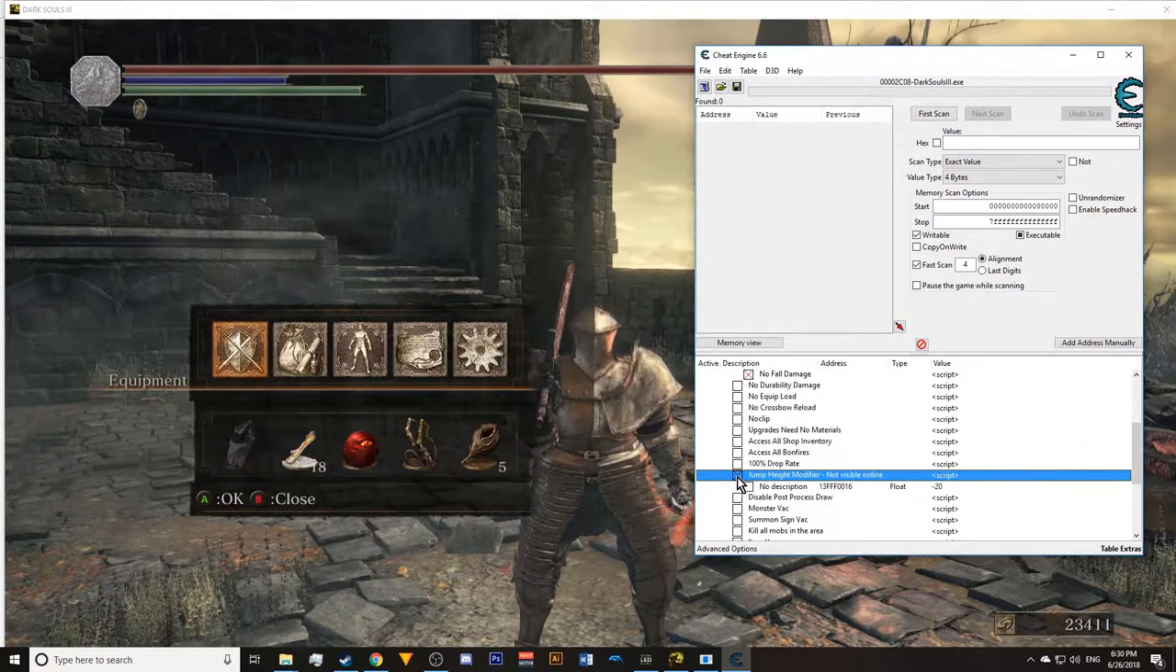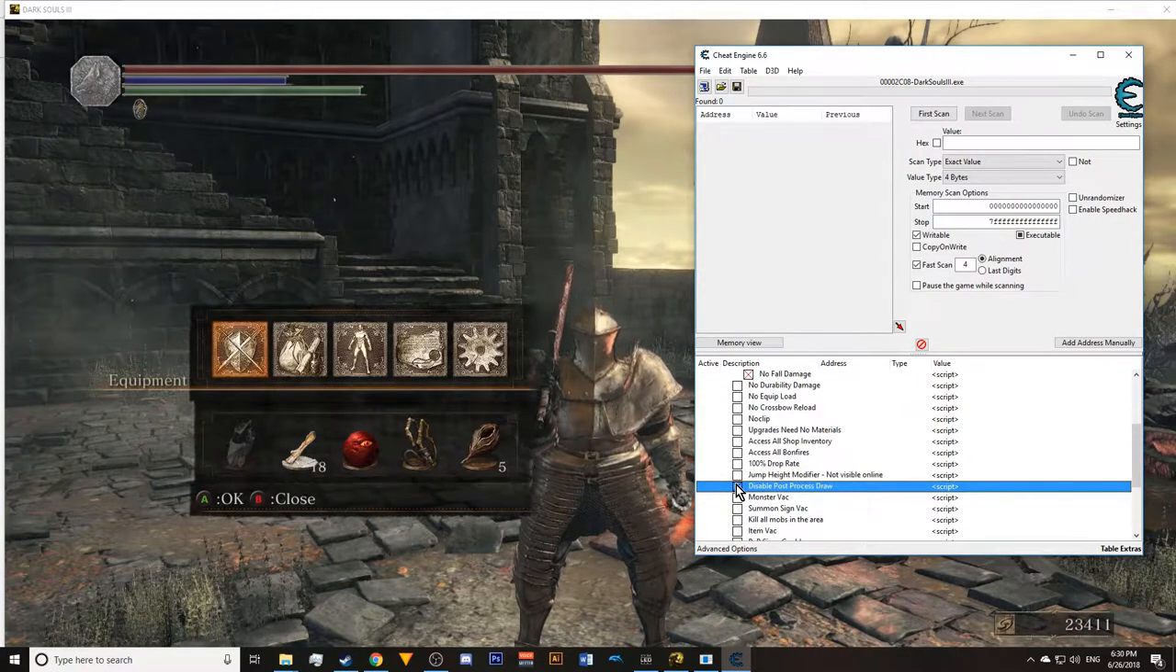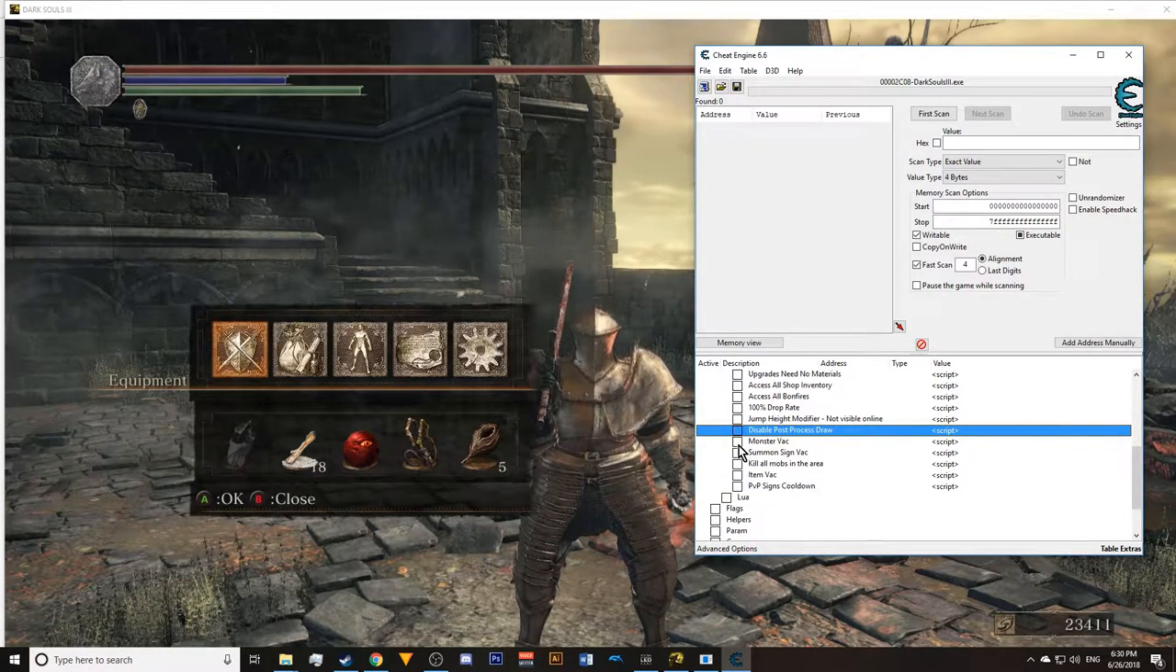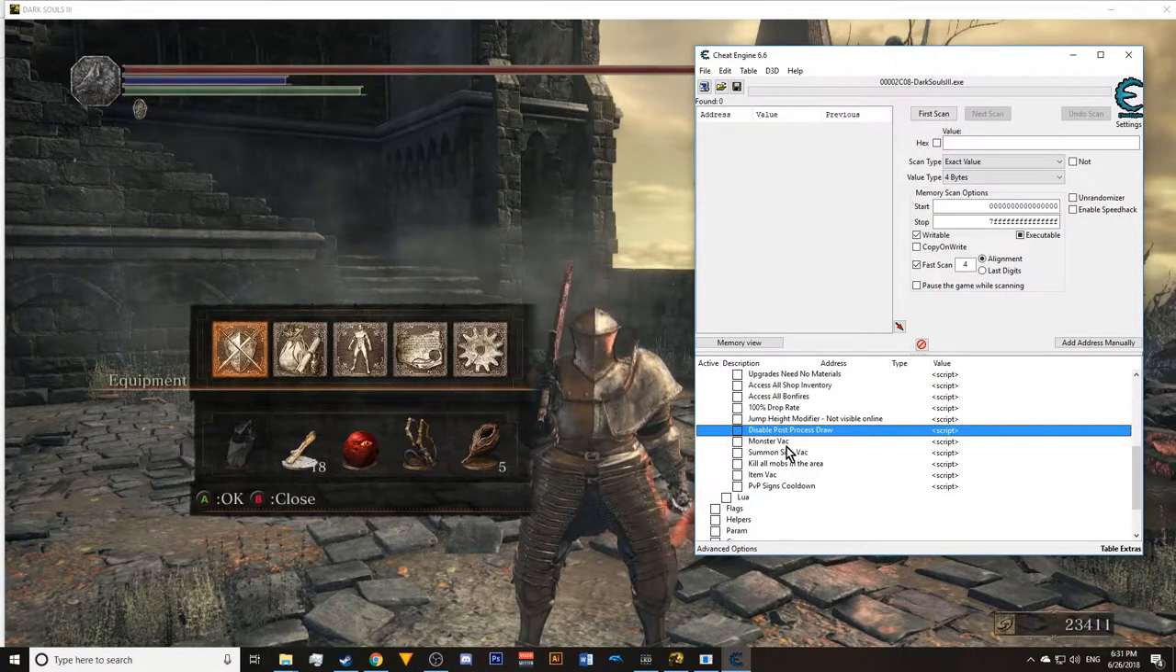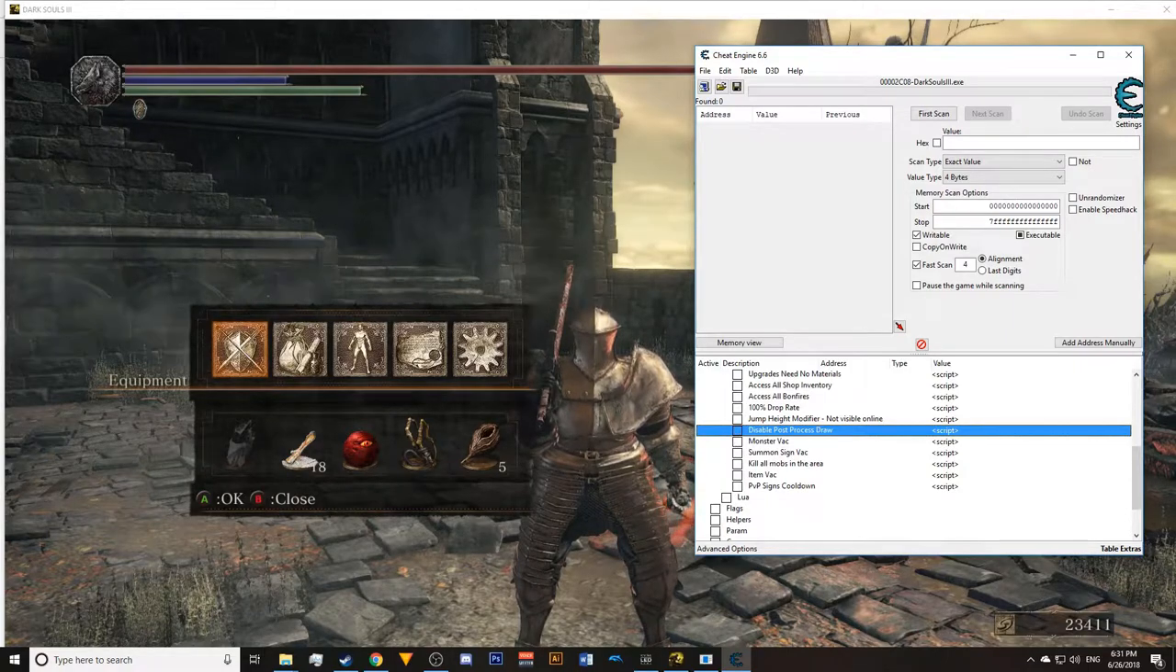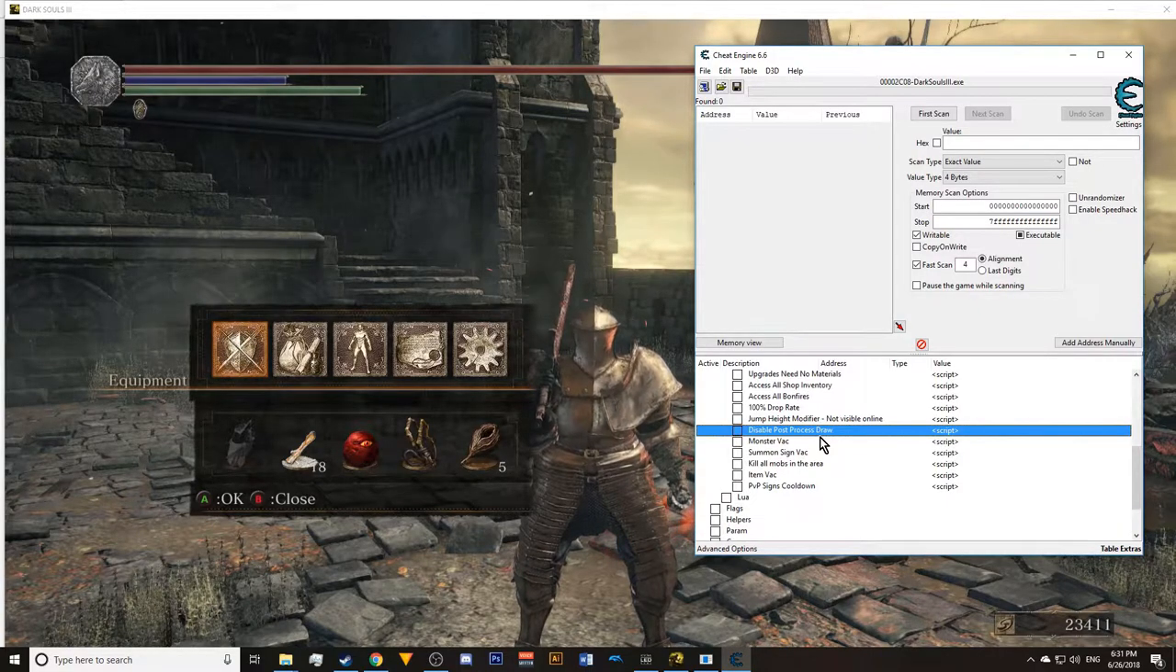Jump height modifier, this is just how much you jump, how far. I'm not sure what this does. Monster vac, ooh, this could crash your game, so I'm not gonna use it. It depends, really. If you click that, every single monster on the entire level is gonna teleport to your location, so you're gonna have a lot of people. Maybe I'll do that at the end of the video and crash.